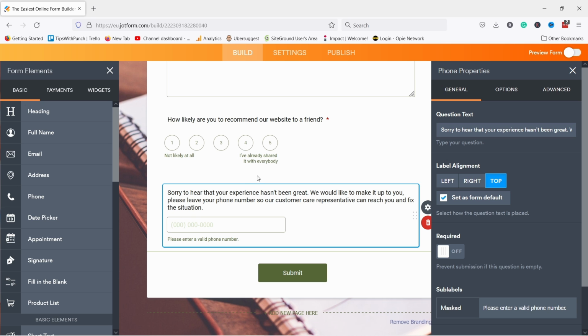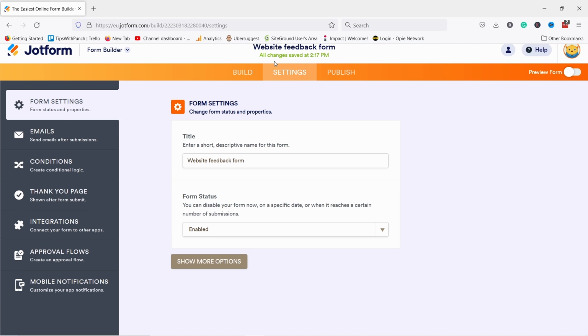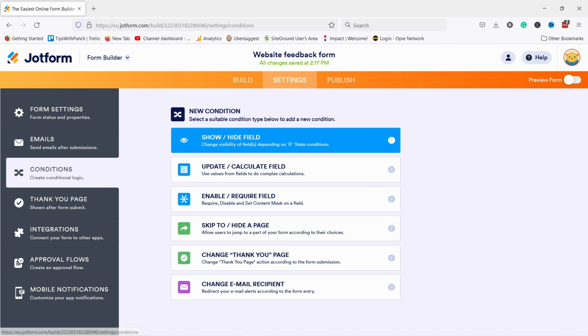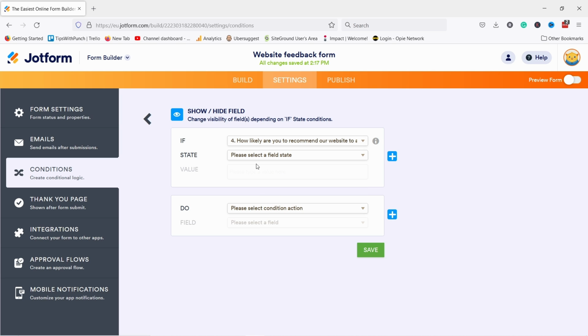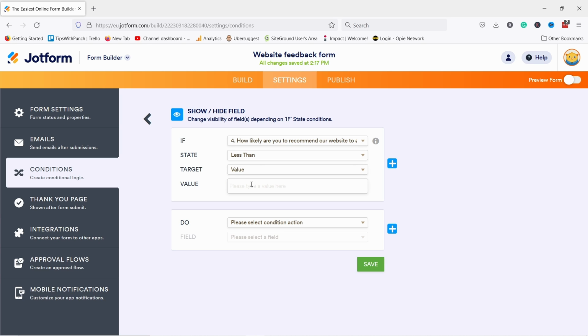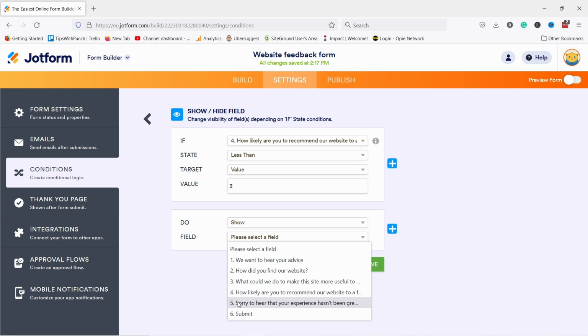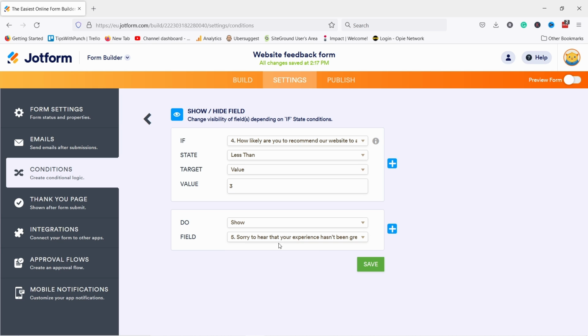Now, if we go back to the settings and conditions, now we can say, okay, if we choose the show/hide field, how likely this question, so how likely are you to recommend us? If somebody answers less than a value of 3, then do the following. So I'm going to show this field, the last field. Sorry to hear about your experience. This is the phone number.